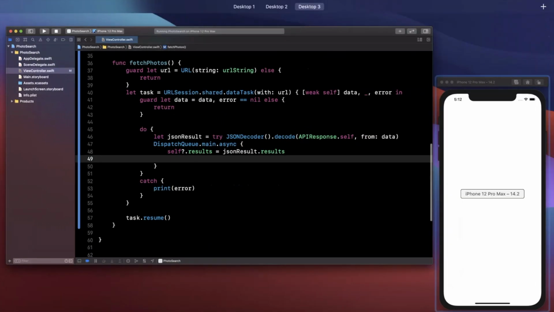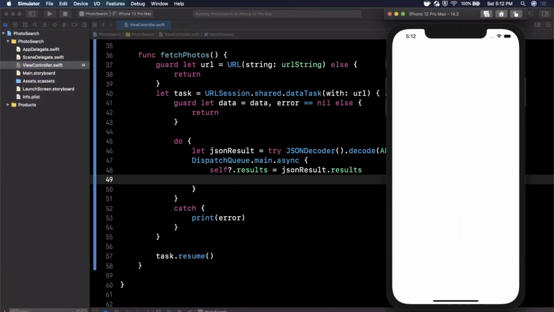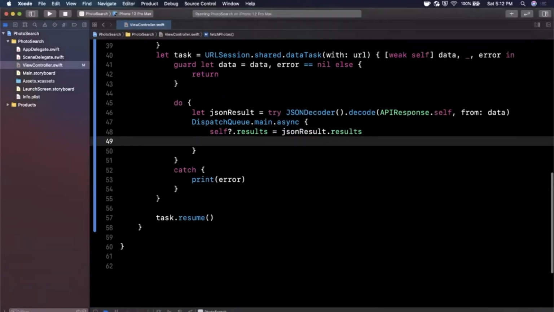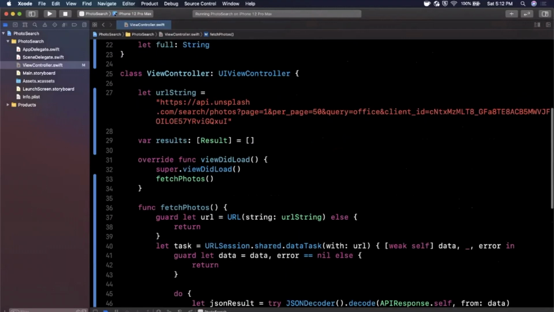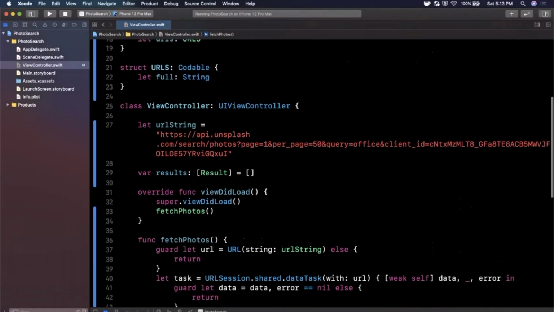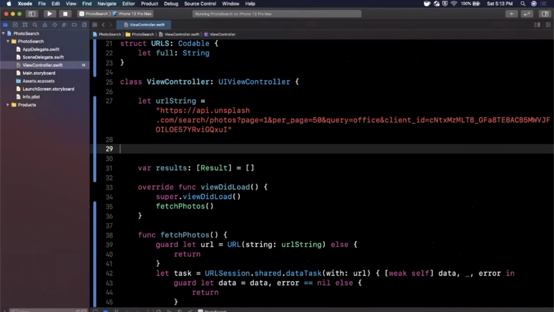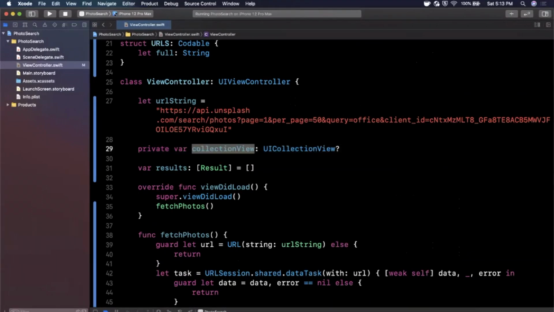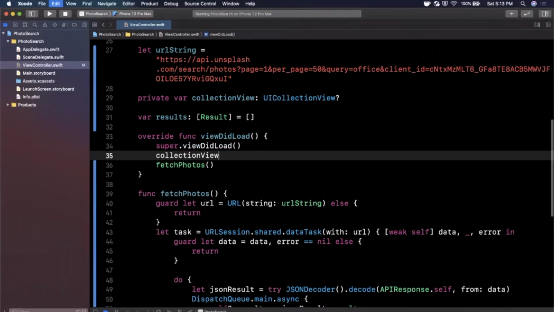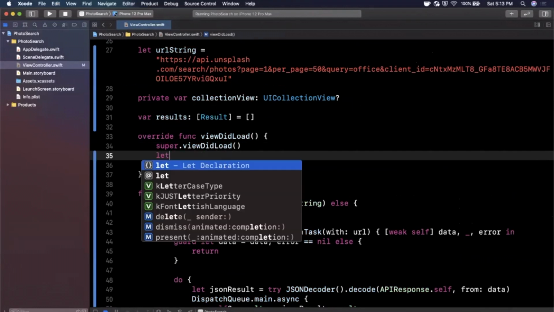Now we don't really have any UI yet, of course. If we take a look at our app, it's totally empty. So we want to present all of our images here in some type of UI. I'm going to create a basic collection view here, which is kind of out of scope for the networking and API aspect of the video, but just bear with us. We're going to create a private collection view right here, and it's going to be of type UICollectionView optional. And I'm going to set this up directly in our viewDidLoad function.